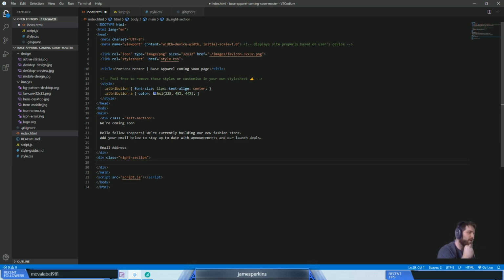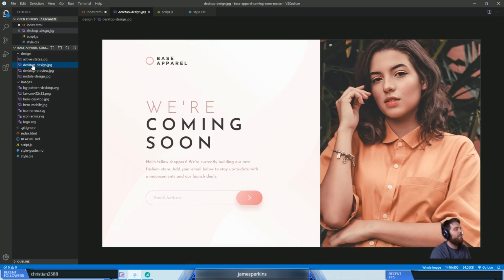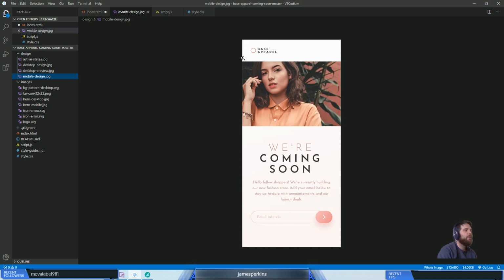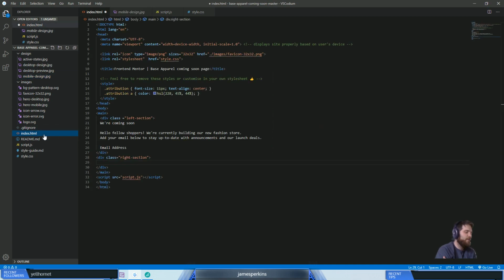Is it an H1? Should it be an H2, etc.? So looking at this design, this is definitely an H1, and then this is a paragraph, and then this is a form input of some nature. And then from there, we should be off to the races. This is just an image, there's nothing for us to do. And on the mobile design, this logo is at the top, then there's the image, then it's everything else, and then it's the email address at the bottom. So we'll have to take that into consideration too when we do imaging and all that kind of stuff.